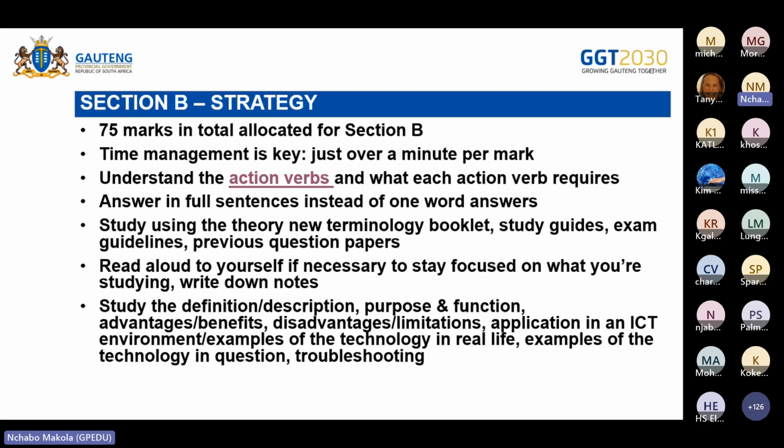You need to study using the theory terminology booklet. You've been shown that booklet already. The different study guides, you've been shown those study guides, the exam guidelines, as well as the previous question papers. I think this has been re-emphasized by Grant when you were saying that make sure that you have 3 to 4 previous question papers that you can refer to as you practice and get ready for your examinations. You should read aloud to yourself if it's necessary for you to stay focused on what you're studying. Write down the notes to try and remember the facts that you are busy studying.